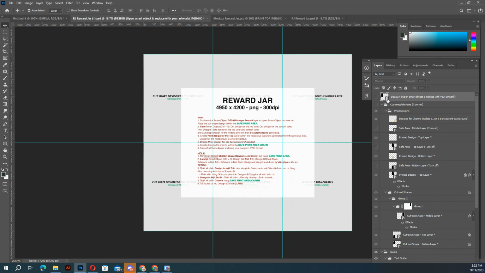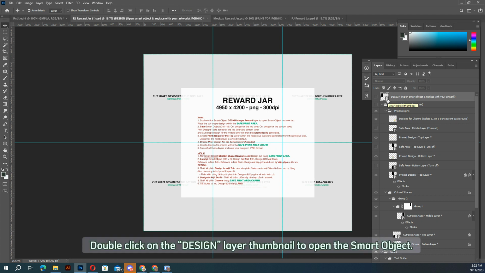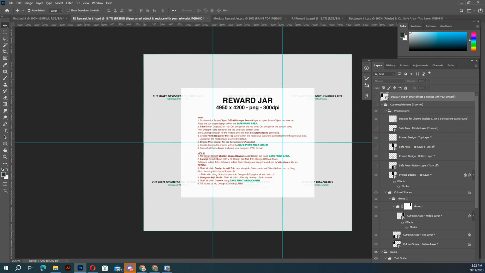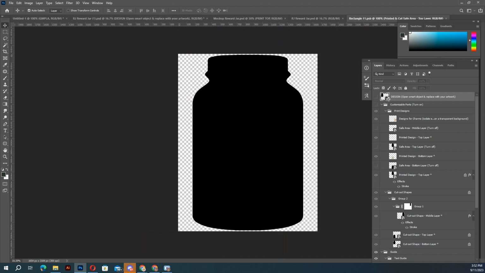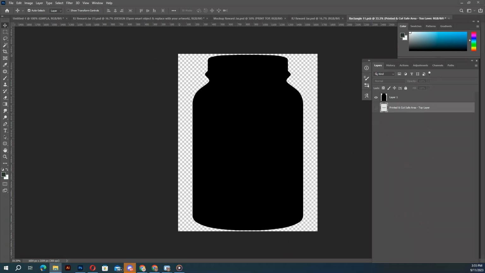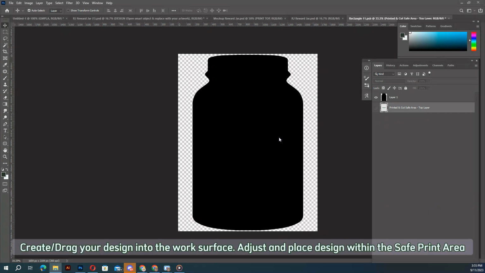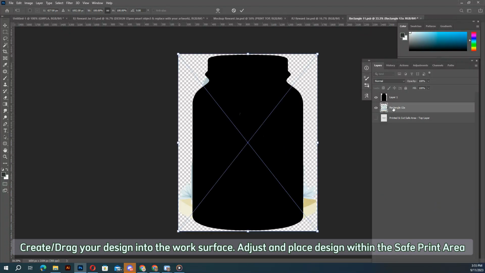First, create cut shape design for the top and bottom layer. Double-click on the design layer thumbnail to open the smart object. Create or drag your design into the work surface. Adjust and place design within the safe print area.